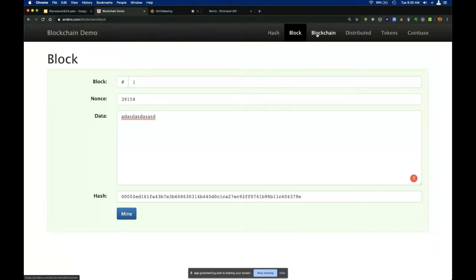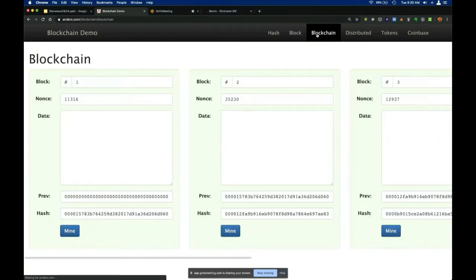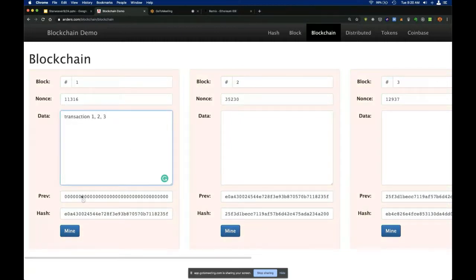Then let's click over here to a blockchain and add in transactions 1, 2, 3. Notice this is our first block, so it's our Genesis block, and there is no previous hash, so it's 0, 0, 0, 0, 0. And then we click mine.